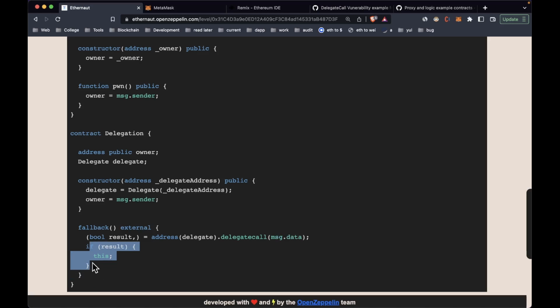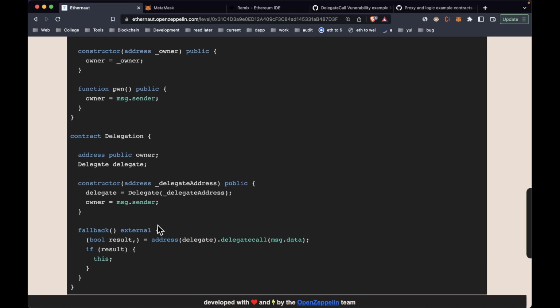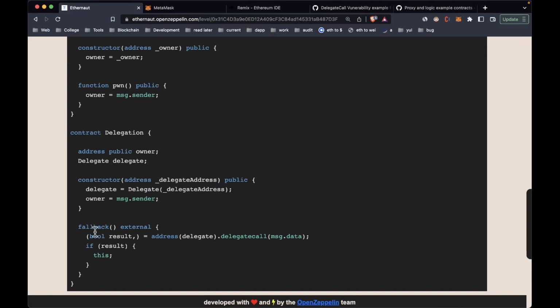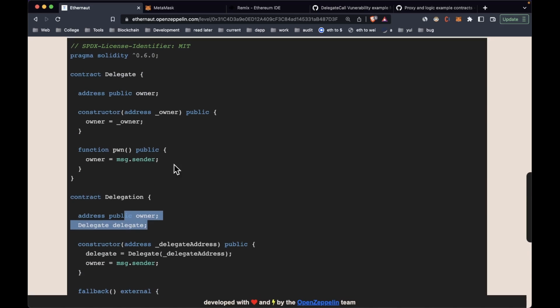This is not really important. It says if the result, then this. To be honest, I don't even know what this means. So it's common sense that we need to use the fallback function to claim ownership of this contract, because that's the only thing we can call in this delegation contract, because the constructor is already called and these are just state variables. Let's check out the delegate contract.